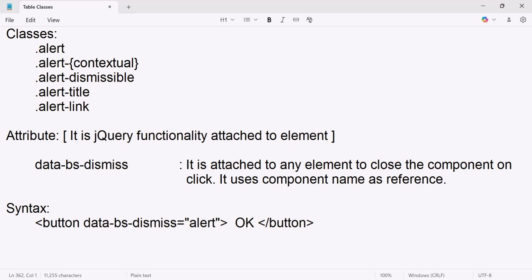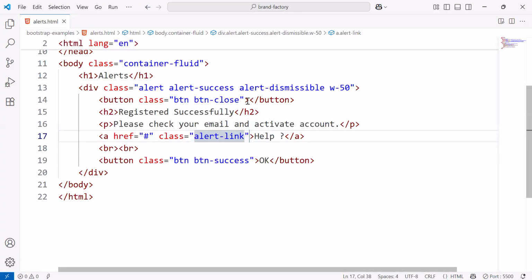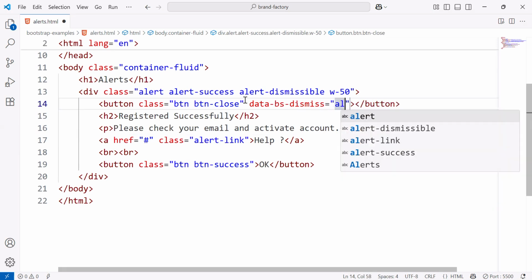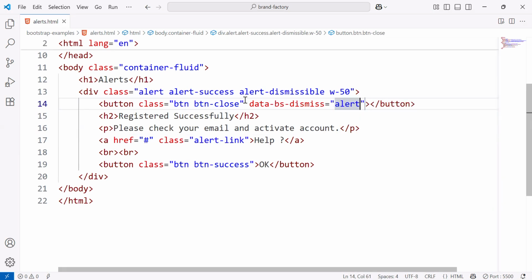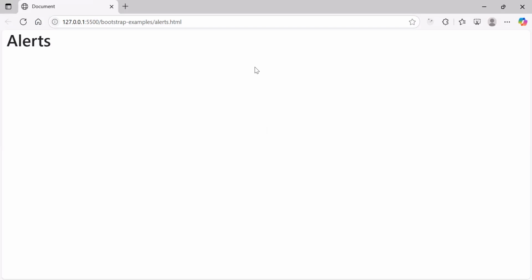So you see now, this close button is not working and this OK button is also not working. Just go and add data-bs-dismiss equal to alert for this close button. That's it. You see now, I click on OK, nothing happens because I've given it for close, it will close. Again, to open it, we need JavaScript. It means the user clicks the register button, registration completes, then a pop-up shows this message.